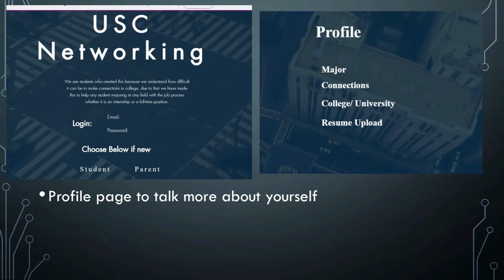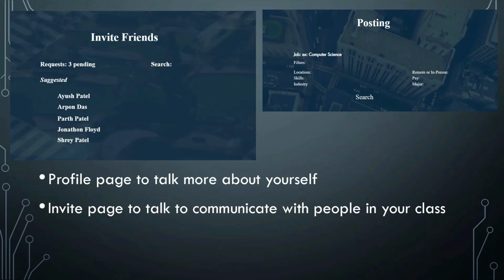For the profile, we had different sections like majors, connections, college, university, and resume. This is where you really just put information about yourself, and you can upload your resume, you can talk about what college you went to. Here we have the invite friends page. This is where you can invite friends.